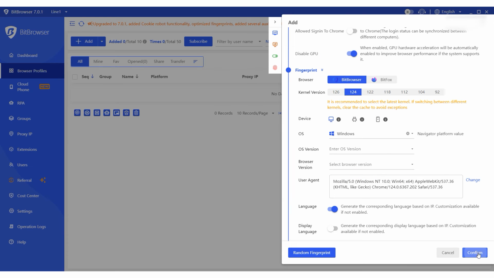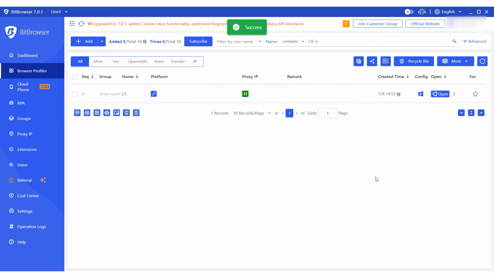Once all settings are complete and the proxy is linked, click on Confirm to finalize your profile setup. The proxy is now configured in the browser and linked to your newly created profile.